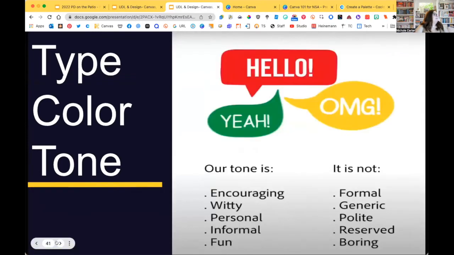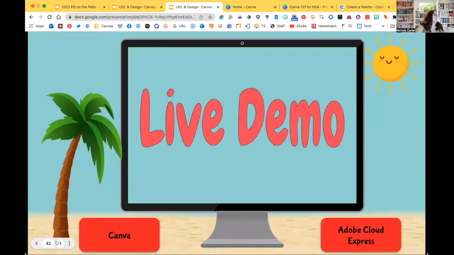And then also thinking about the tone. We talk about tone a lot since I used to be an English teacher. But your tone in the content creation is also really important.